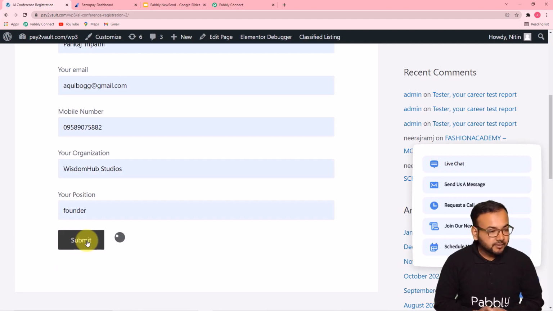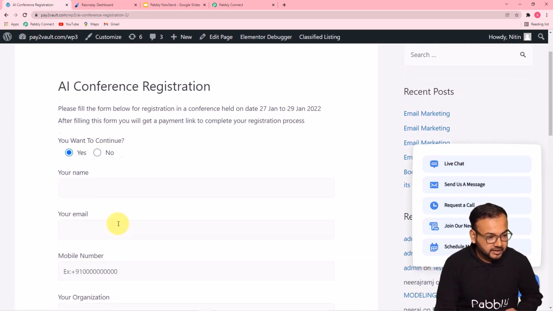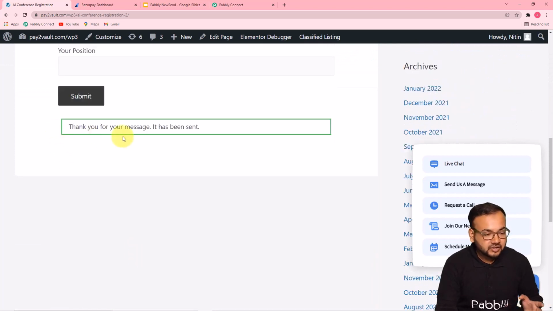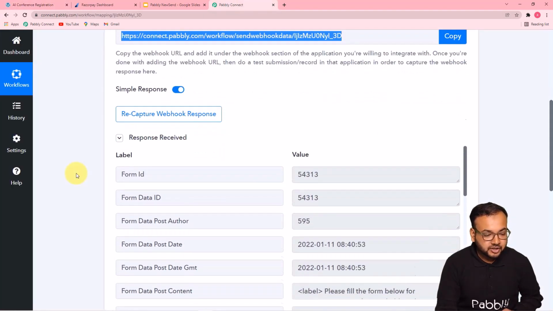And you can see the form is getting submitted here. Okay, so as and when this form gets submitted, the data of this form submission is going to be captured in Pabbly Connect, and I'll show you. Okay, so you can see the form, I think, is submitted. Okay, so you can see here is the message: Thank you for your message. It has been sent.